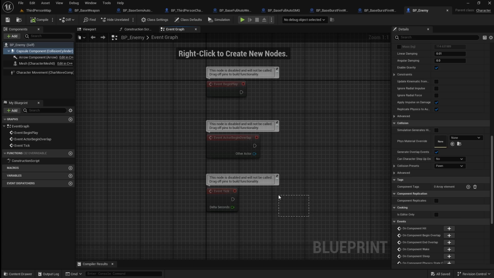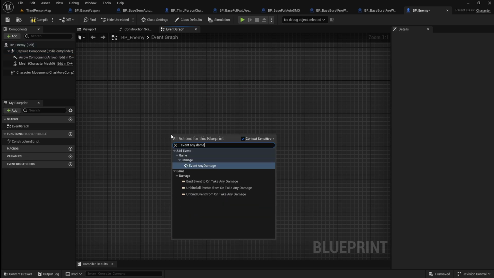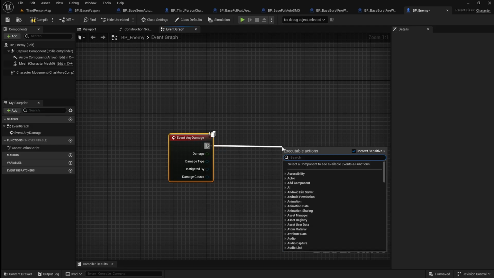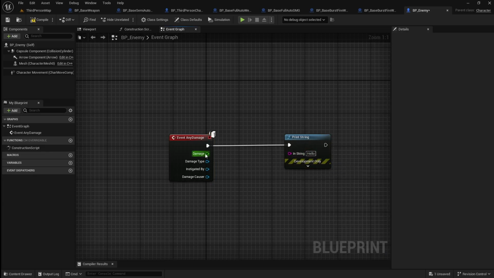Next, go to the event graph, then delete these events. Right click and add an event any damage. This will be triggered if the enemy is hit by a line trace, as we added the apply damage node in the base weapon blueprint. It will also pass through the damage from the weapon the player is using. To test that this is working, drag off and add a print string. Then connect the damage to the in string.